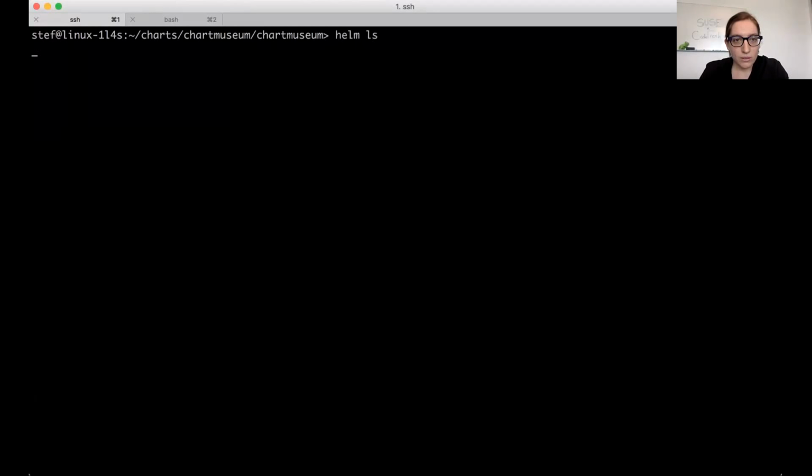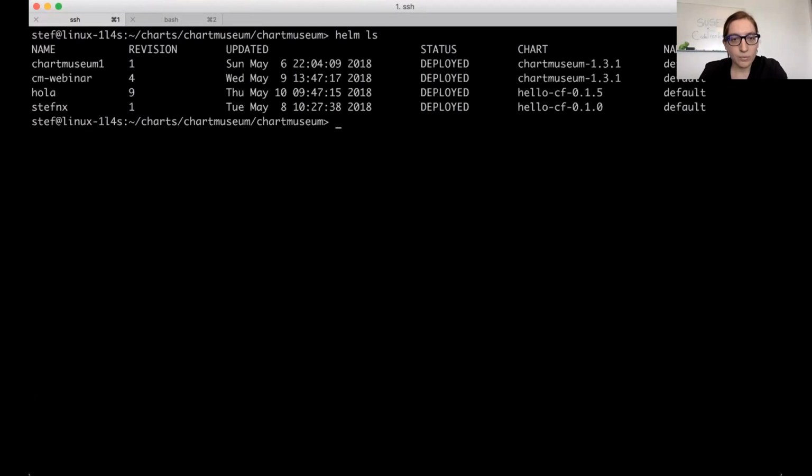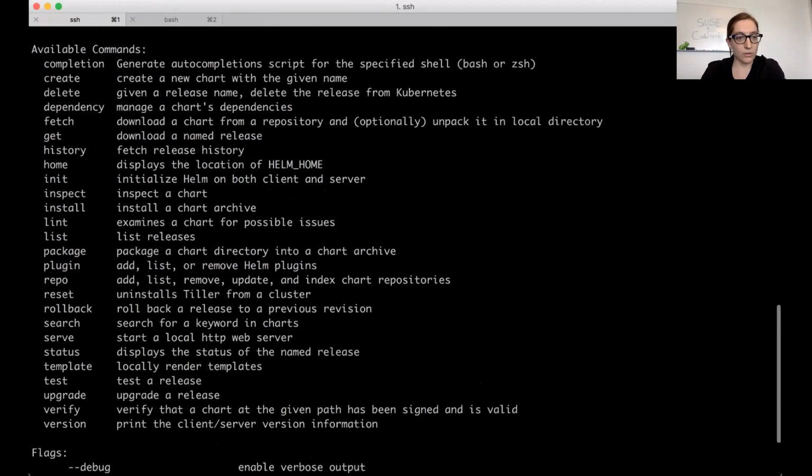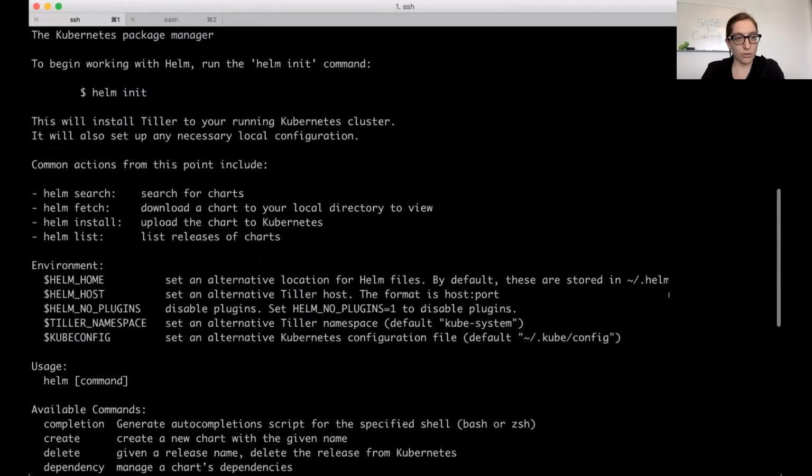Okay, so I am here in my terminal, and I have my kubeconfig and my Helm set up to speak to my cluster running in AWS currently. Just going through, as usual, helm help is the first place to go. It has all of your commands and some handy references here.